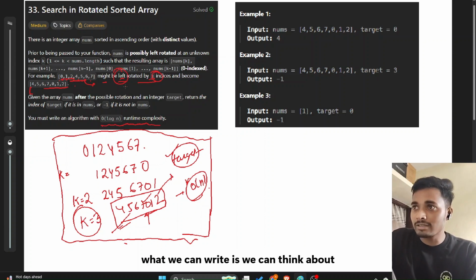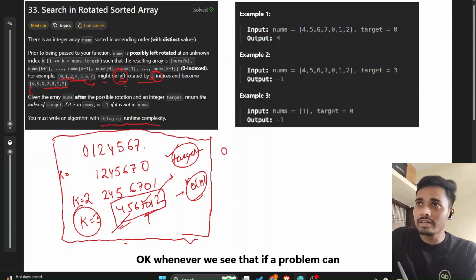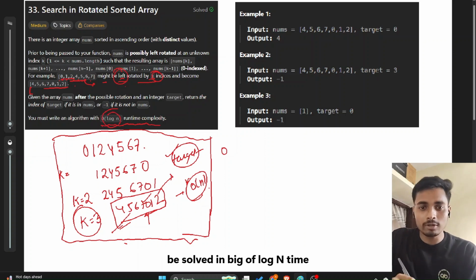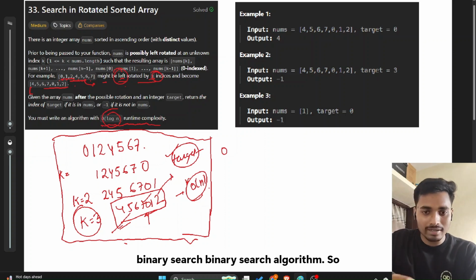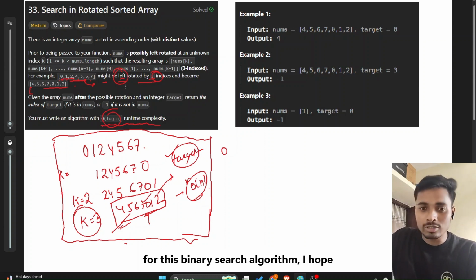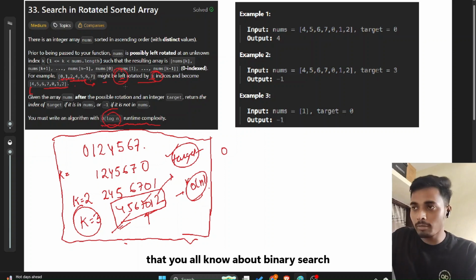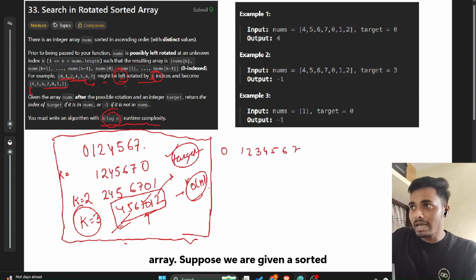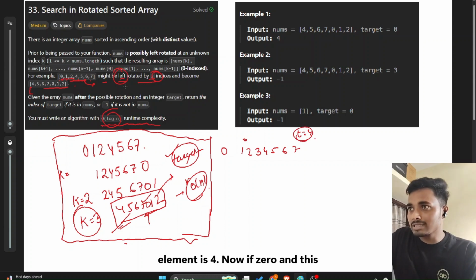Whenever we see that a problem can be solved in O(log n) time complexity, we have to think about the binary search algorithm. I hope that you all know about the binary search algorithm. With binary search, suppose we are given a sorted array and we have to find the target element 4. The array is 0, 1, 2, 3, 4, 5, and 6. Suppose our middle is 5.